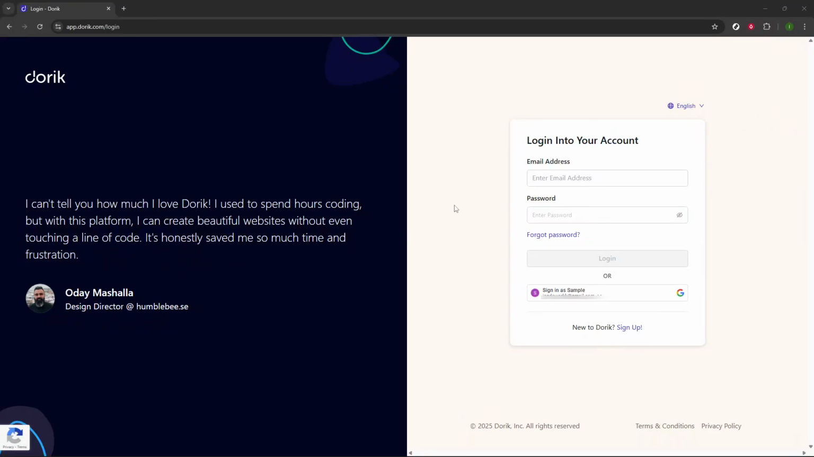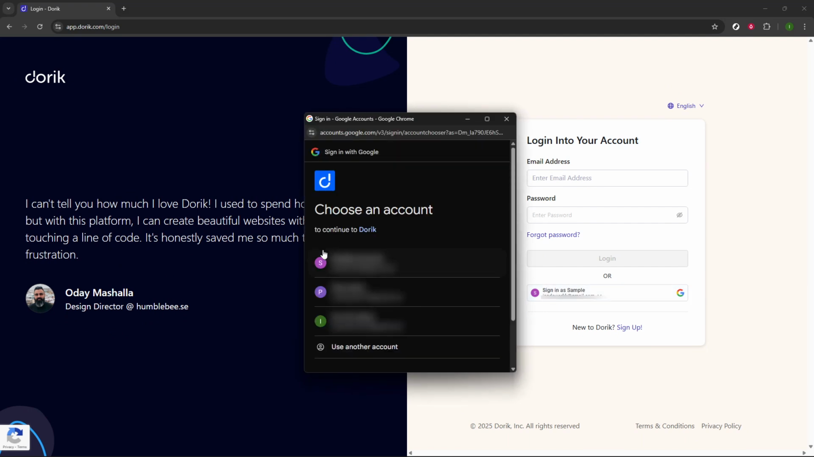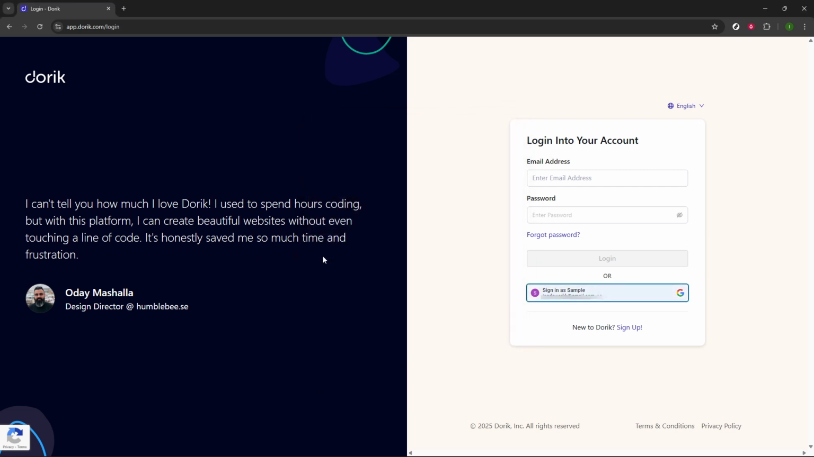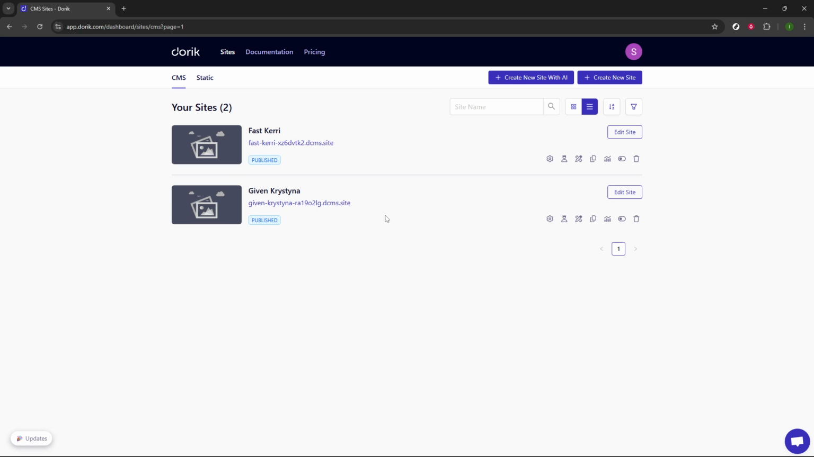In today's video, I'm going to teach you how to duplicate a section in Dorik. Duplicating a section is a quick way to reuse a layout you've already designed, keep your styles consistent, and speed up your workflow. We'll start from logging in, move into the editor, and then copy the exact section you need, all while keeping things tidy and organized.